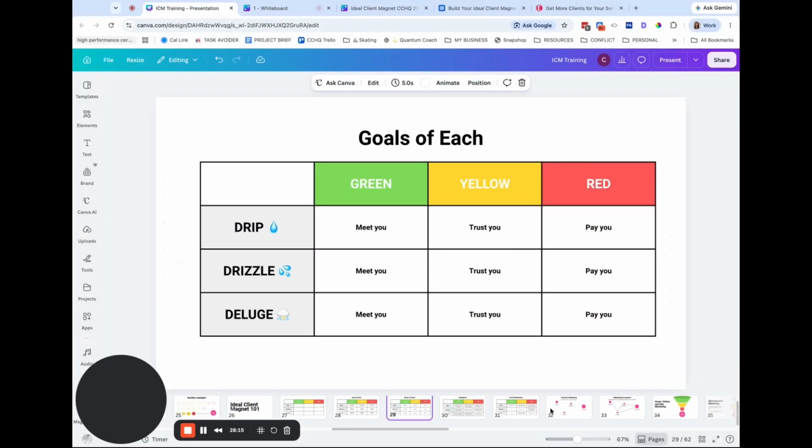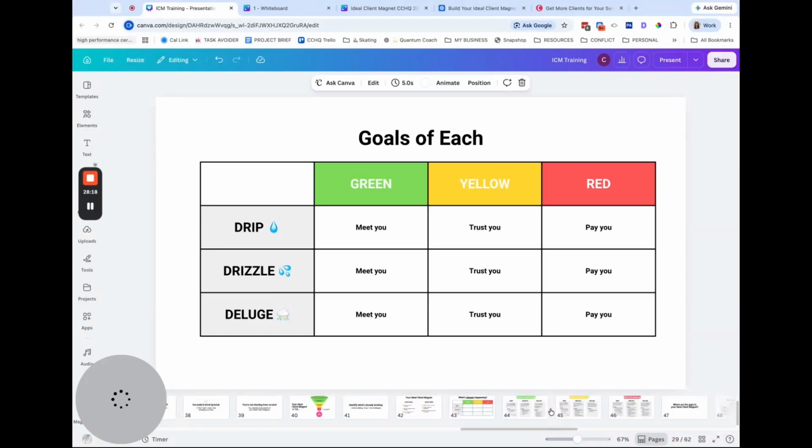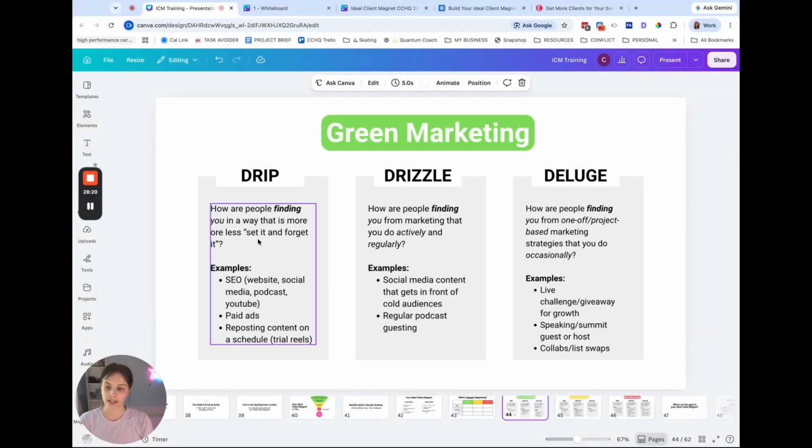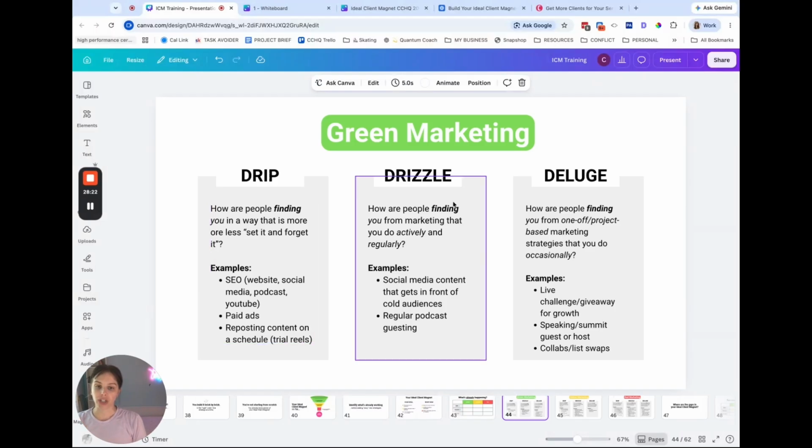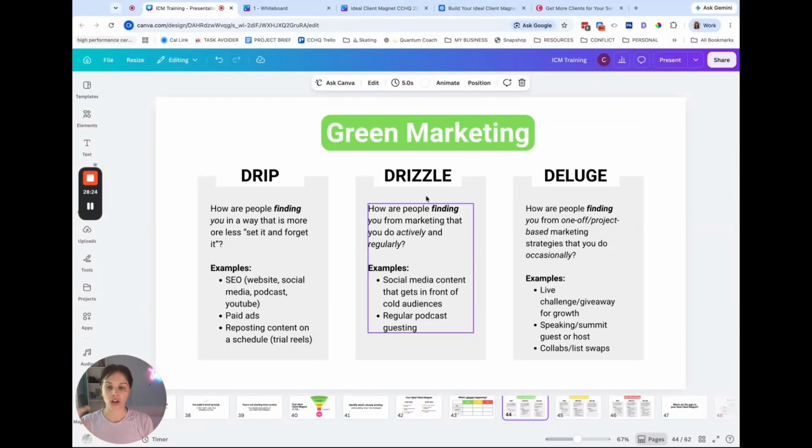Let's look at the slide that tells us the question we need to be asking about green drizzle to see if there's anything else. So the main question we're asking ourselves for our green drizzle is, how are people finding you? First contact from the marketing that you do actively and regularly. Think weekly. Examples of that can be social media content that gets in front of cold audiences. For me, that's Reels and trial Reels. Trial Reels, I test, go to cold audiences, I see what performs well, and I use that on my main feed.